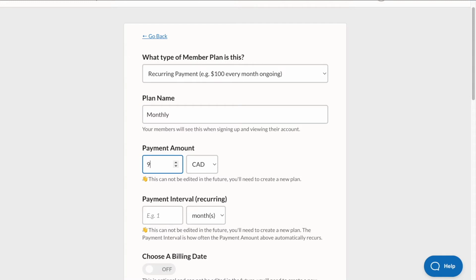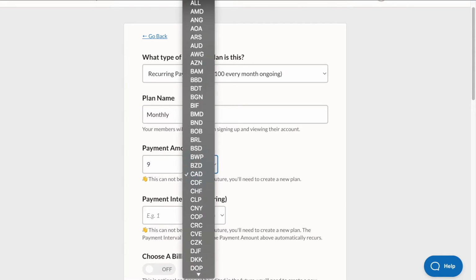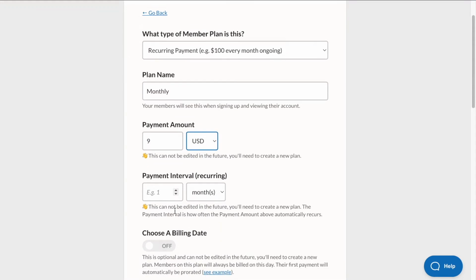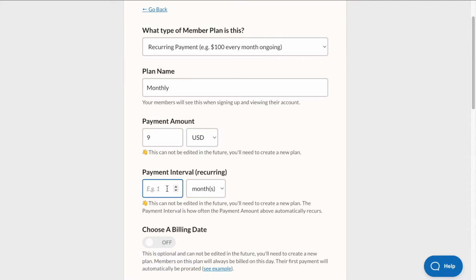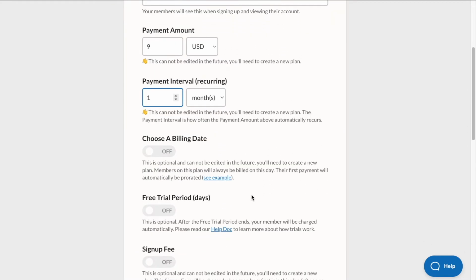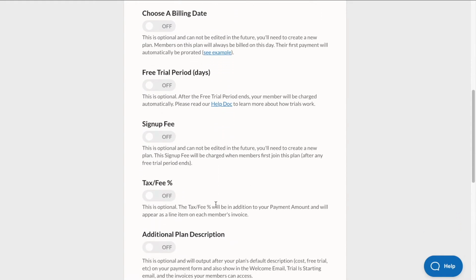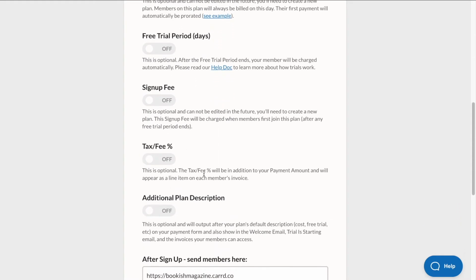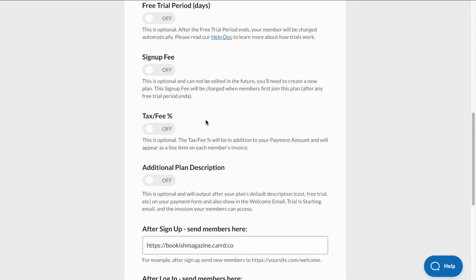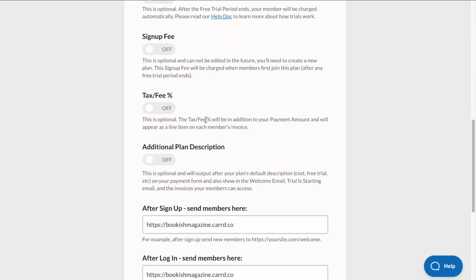And this is going to be $9. And the interval is every 1 month. And we won't choose a billing date. There's no free trial or sign up fee. We'll go tax free for now. But of course, you can select any options that you need for your project.